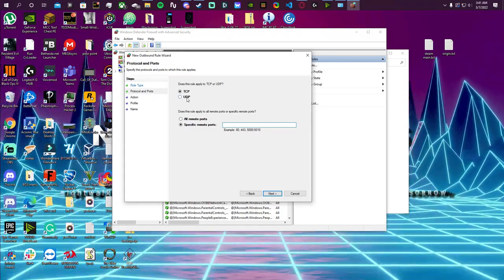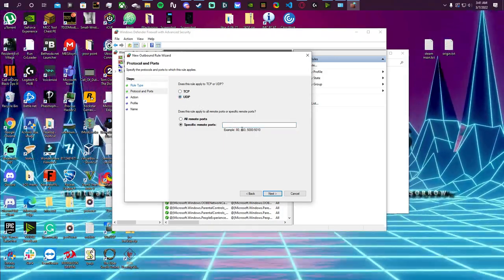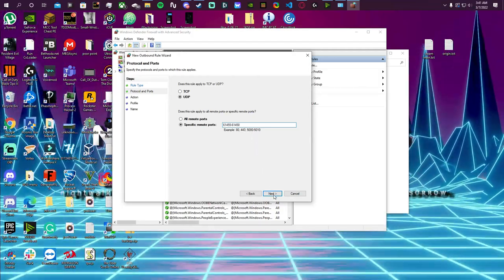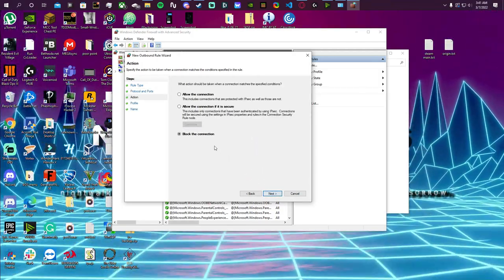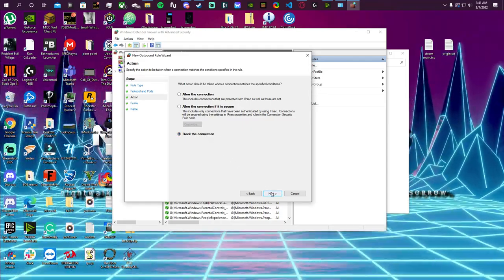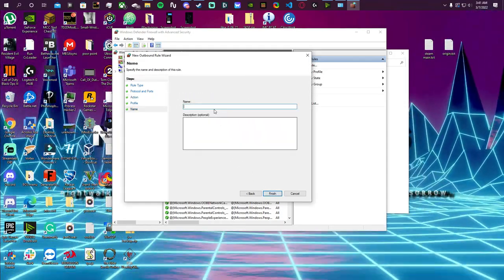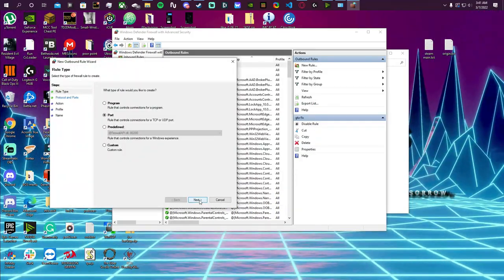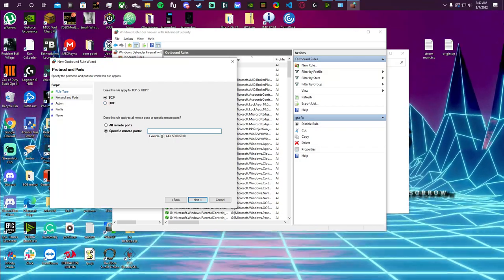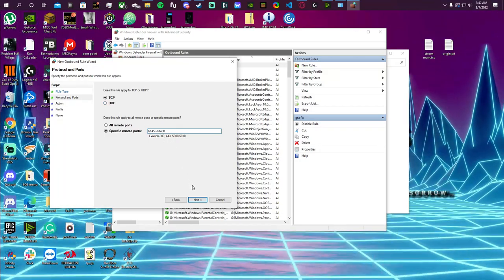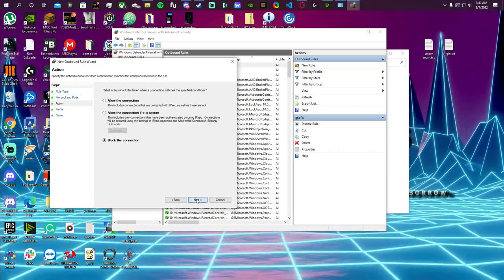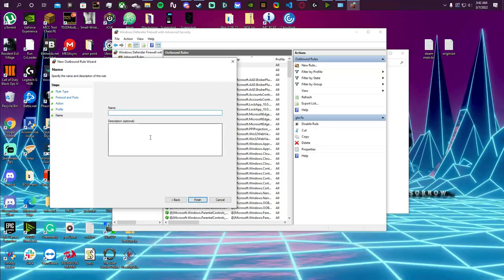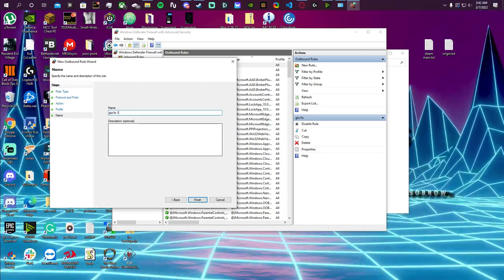But first, what you want to do is check UDP, since that's mostly what GTA uses. So paste that port into there. Then after that, you just want to click Block and then hit Next. And then go ahead and name this rule. So I want to make a new one, and I'm going to make the exact same thing for TCP. So we're just going to do that, hit Block, and I'll name this GTA Fix 1.